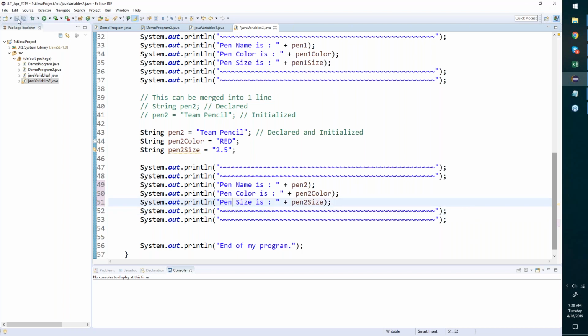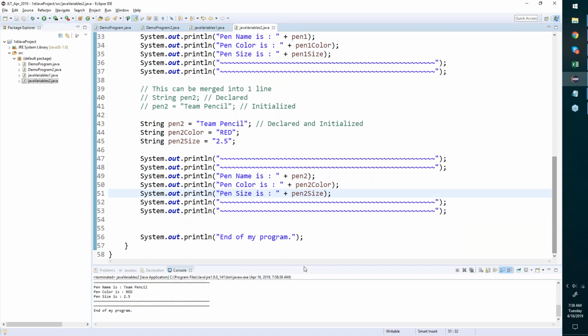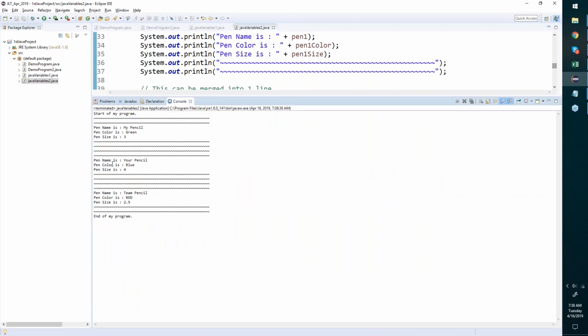Now let us run this code. We've modified it for a while. We've now made the 42 line code 58, not really doing much, just added a new variable. So let's see. Pen name is my pencil green, pen name is your pencil blue. Team pencil has a color is red and the size is 2.5.